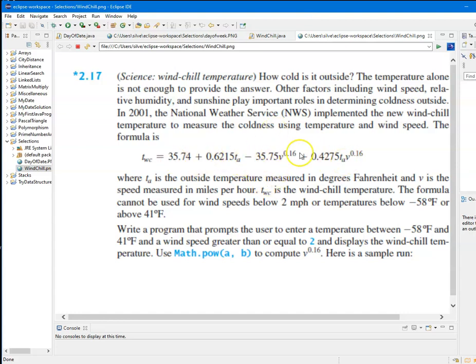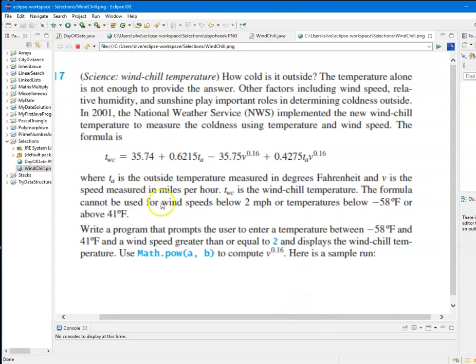In order to use this formula, we have to have the actual temperature and the actual velocity of the wind. Then you stick those numbers into this equation, and out comes the wind chill outside. But this equation cannot be used for wind speeds lower than 2 miles an hour, or temperatures below -58 or above 41. Otherwise, the number that you get out of this is meaningless. Okay, so just accept it. We're going to assume that this is true, and I think it is true.